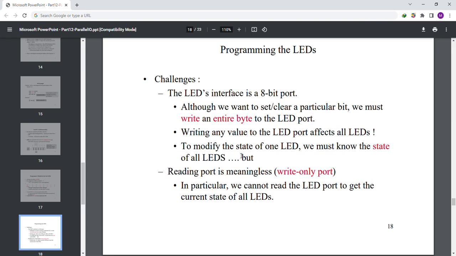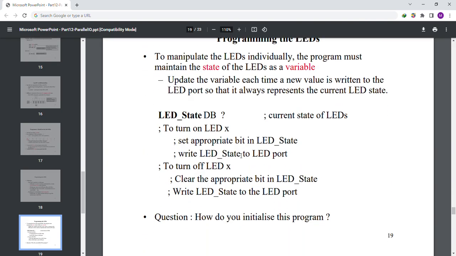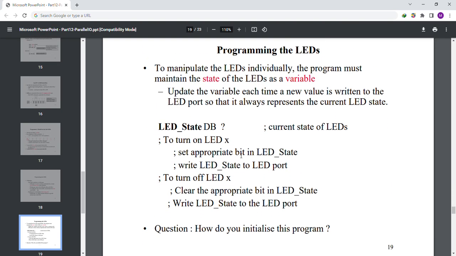And let's move to slide number 19. Next slide of programming the LEDs. To manipulate the LEDs individually, the program must maintain the state of LEDs as a variable and update the variable each time a new value is written to the LEDs. So this variable always represents the current LED state.